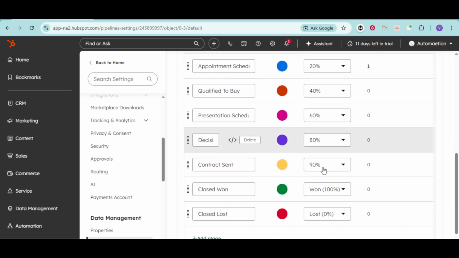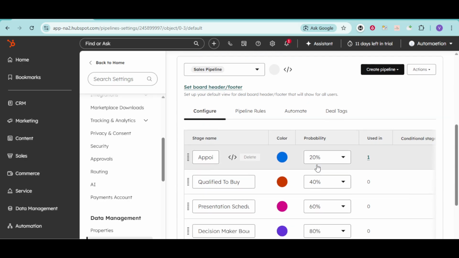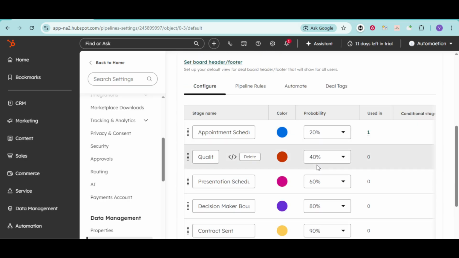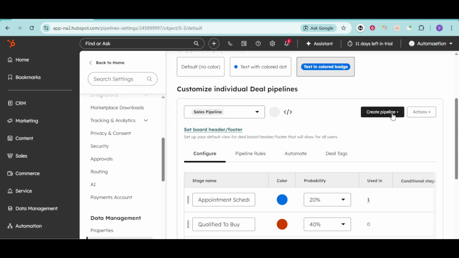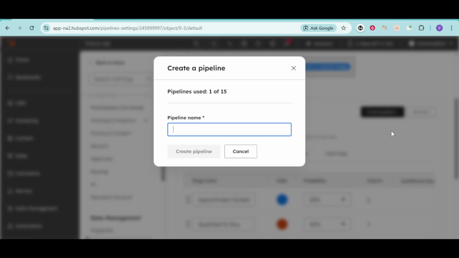However, if you're starting fresh or need a separate pipeline for a new product or service, click on Create Pipeline. This allows you to build a pipeline from scratch, tailored to your specific sales process and objectives. Each of these steps is designed to ensure that your deal stages are set up in a way that aligns with your business goals and sales strategy.